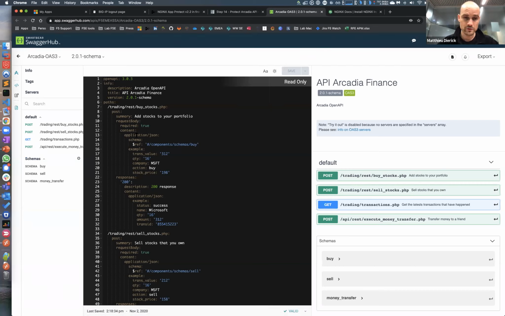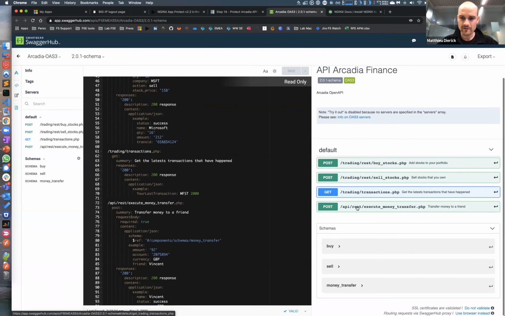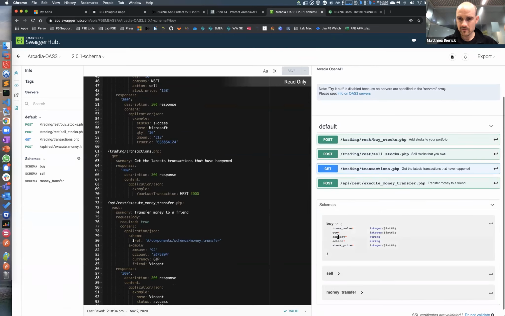It could be a registry in OpenShift. We don't care. It will read the YAML. It's a YAML file in my case. It reads it and says, okay, I have four URIs and I have three parameters, or perhaps more. For the buy, I have five parameters to create, three integers, two strings. And as you can see, it's very powerful because at this moment, the NAP knows exactly what is allowed. Trading, rest, buy stock, and inside the POST, it's three JSON parameters, and for each of them, the format, the type.